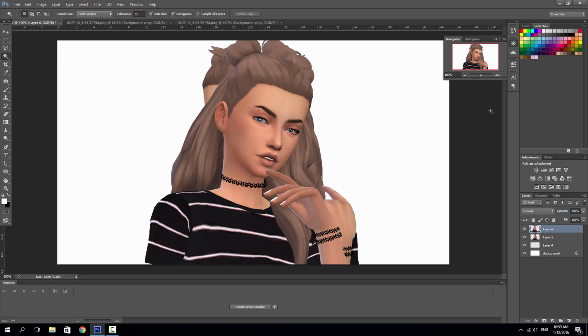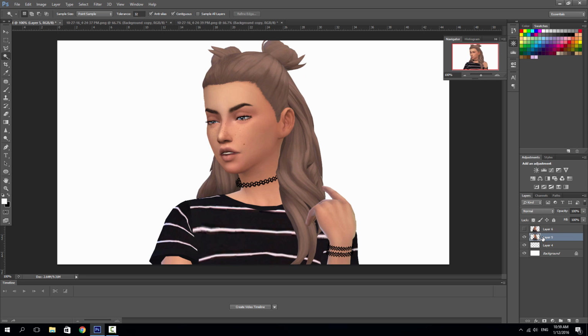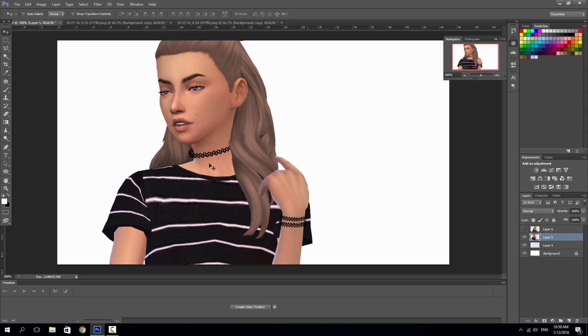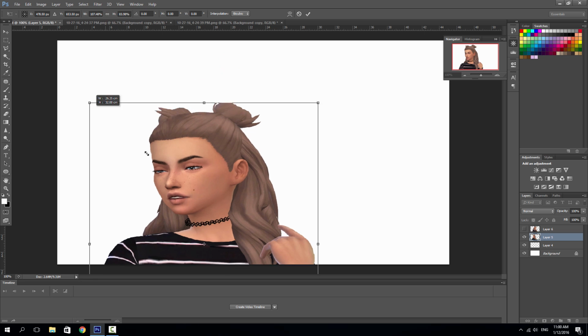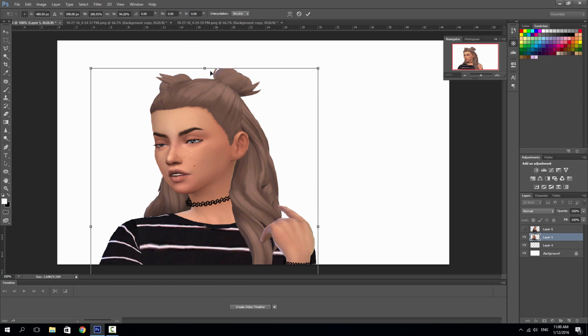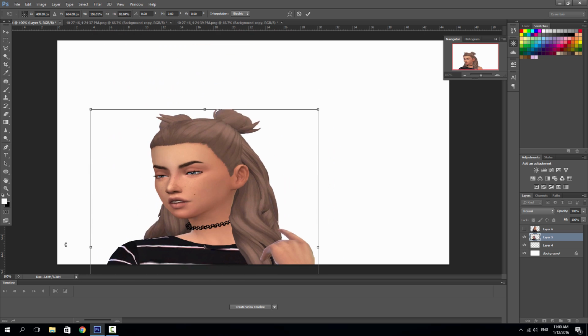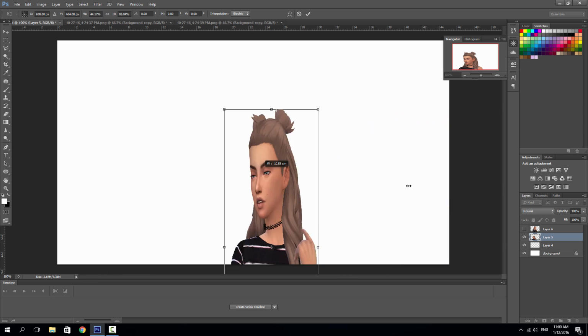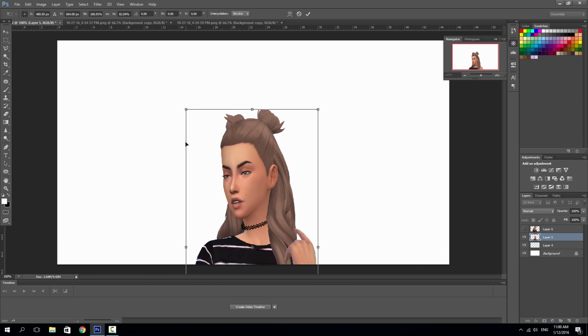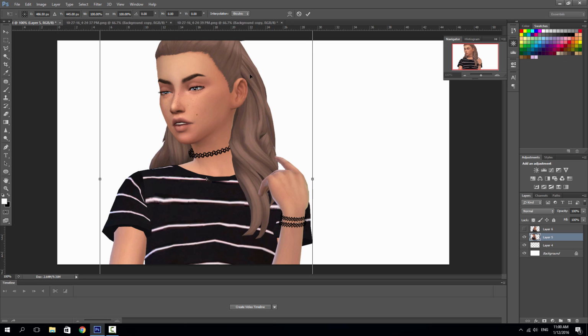So now that we have our pictures, I'm just going to hide this top layer to make my life easier. We're going to go ahead and resize this. Now to do that, you're just going to hit Control-T. And that will bring you into free transform mode, so you can just drag these things around and pretty much do whatever you want. You can even flip it. It's kind of cool. But let's just not do that.